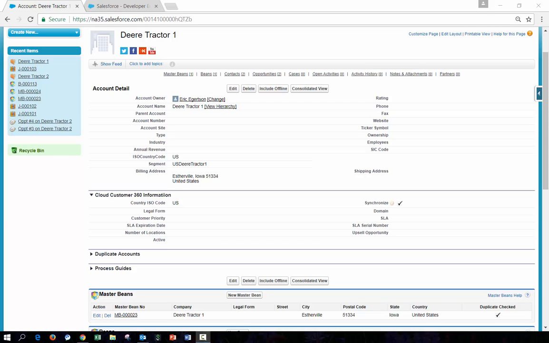Sometimes when you're using Informatica's Customer 360 for Salesforce, you may merge accounts or other objects together and then later decide you want to unmerge them. Today I'm going to show you how you can easily do that with Customer 360 for Salesforce.